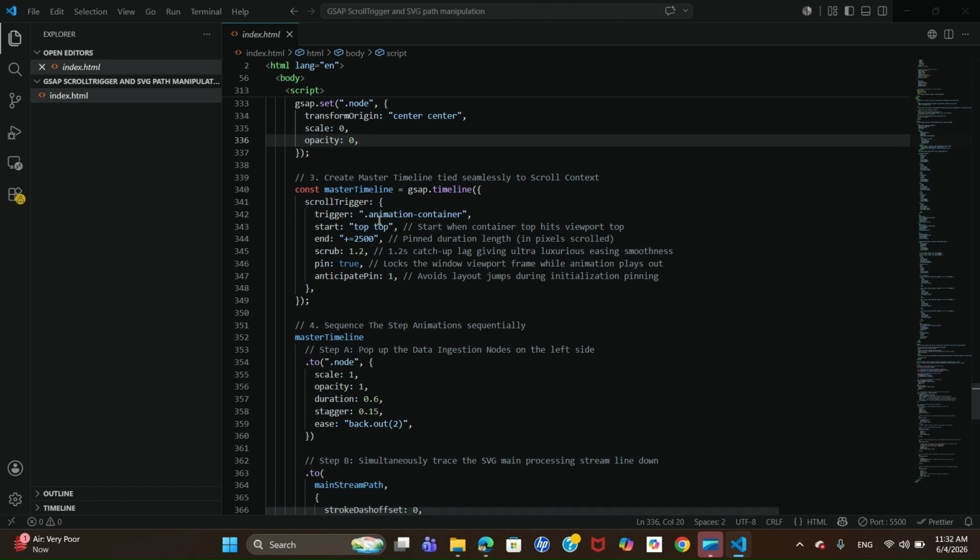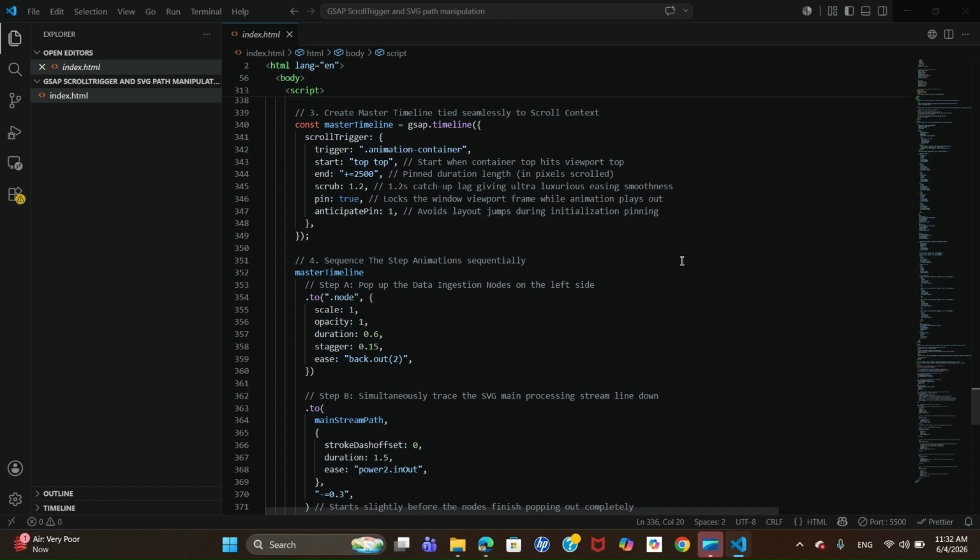Inside the configuration brackets, we open our ScrollTrigger object. We set the trigger to our animation container element. We set the start property to top so the playback engine locks in place the moment the container hits the top of the viewport. We set the end point to +=2500 pixels to give us plenty of scroll depth. We set scrub to 1.2 seconds for a buttery smooth lag effect, pin to true to freeze the section on the screen, and anticipatePin to 1 to guarantee a stable layout lock.